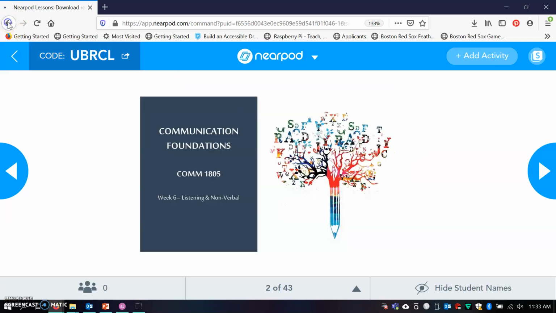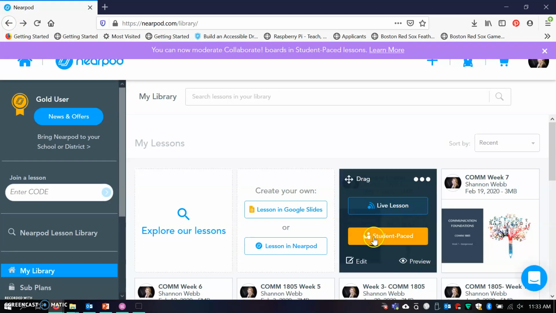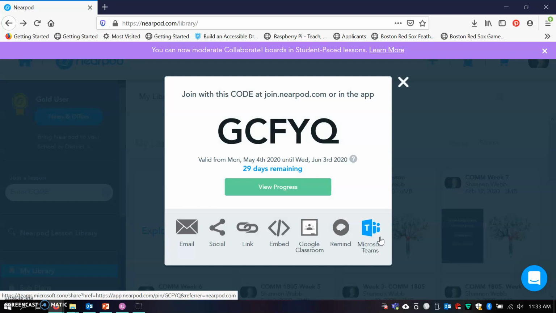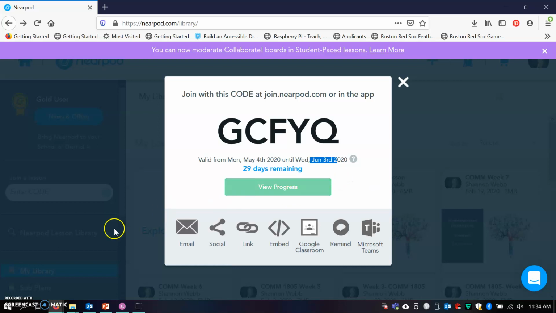Alternatively, the other option is to do a self-paced or student-paced lesson. This is essentially providing students with a code that they can go in at any time. So you can see this is valid from Monday, May 4th until Wednesday, June 3rd, and provides them that option to look at this lesson during their own pace. They still will have to do the activities that you've put in there. So this is good for asynchronous classes, or if students have missed the lesson, the face-to-face or live online, you can set this up for them and you will still see their content, their report at the end of it.